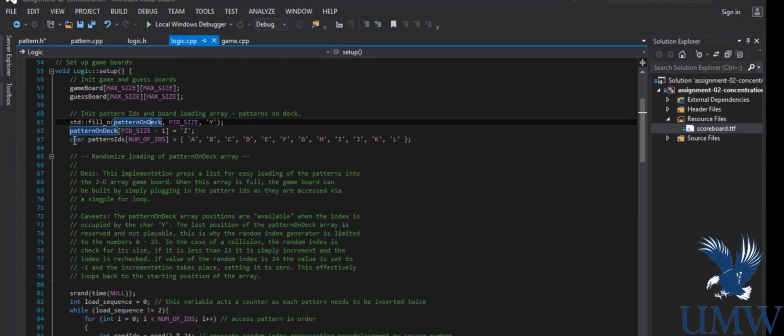So I'm going to grab A from here. This is the dictionary, sort of all the possible IDs of the pattern. I'm going to take A and then randomly choose an index and load it into the pattern on deck array. Once this is full, and its size is 24, so once all of its positions are full, it's just going to load in order into the game board. But since these have been randomly selected, there's no need to randomize this 2D. So this is a lot easier to randomize than a 2D board, right? And probably a lot fewer loops involved as well.